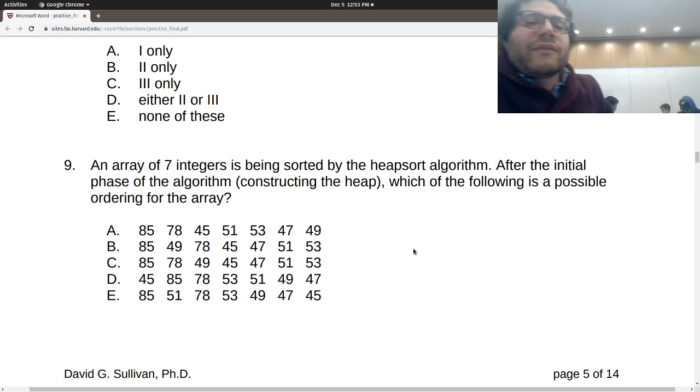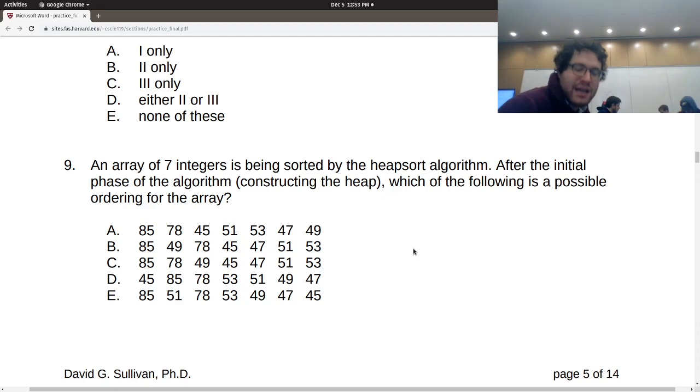So an array of 7 integers is being sorted by the heap sort algorithm. For heap sort, remember, what we do is we construct a max heap, right? We heapify it into a max heap in O of n time, and then we proceed to sort it, taking n log n time. After the initial phase of the algorithm, where we turn it into a heap but haven't sorted it yet, which of the following is a possible ordering for the array?